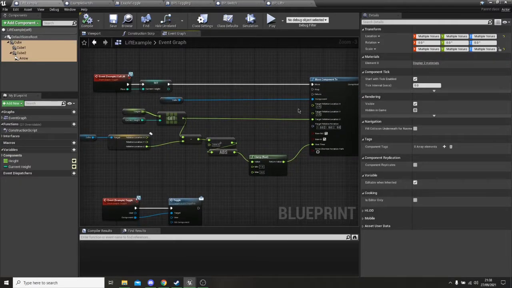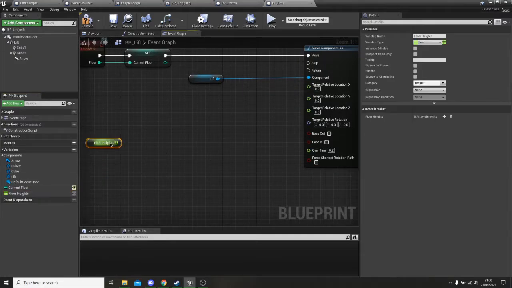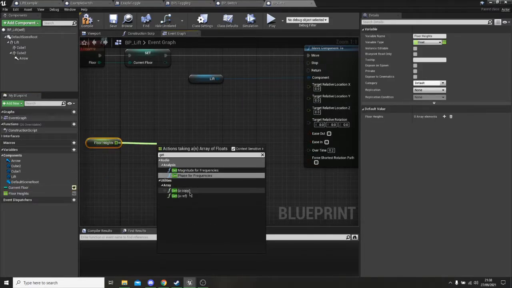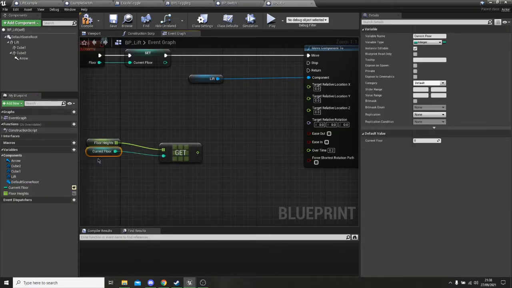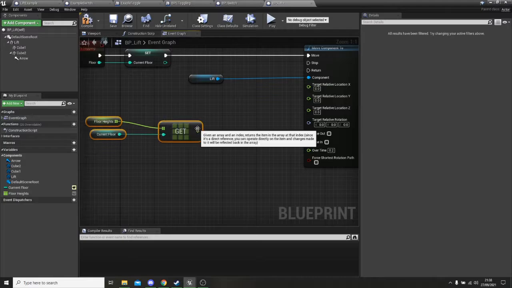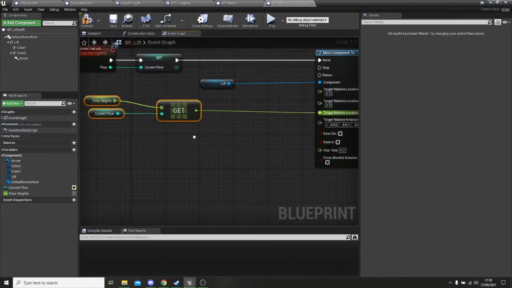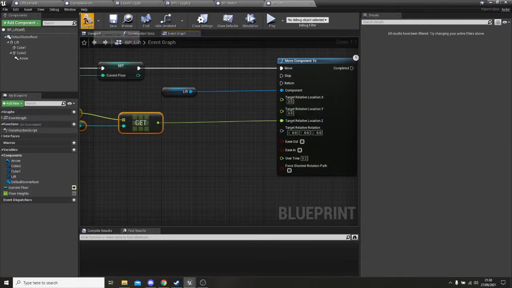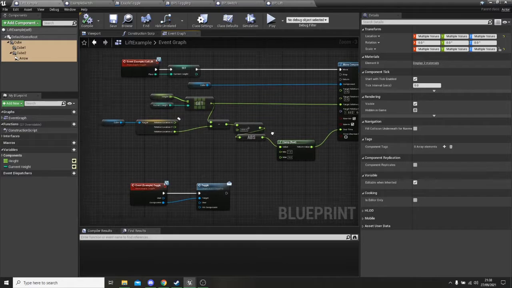So first you need to get this, and then use get reference current floor, and set that into the Z height. And that's actually done now, but I'm just going to add some extra functionality here.